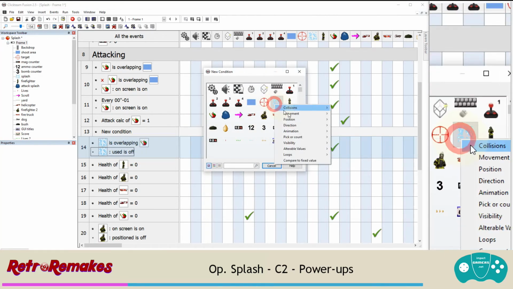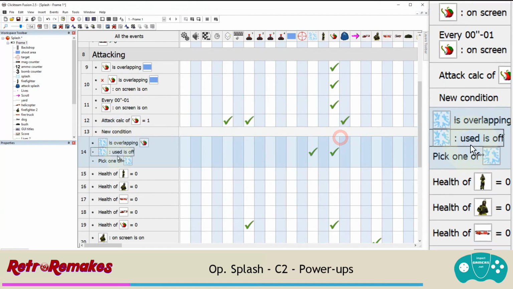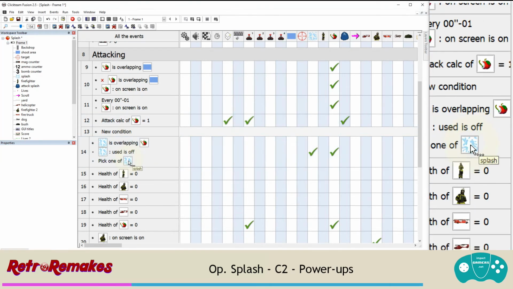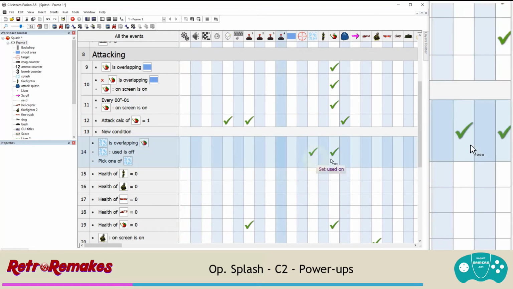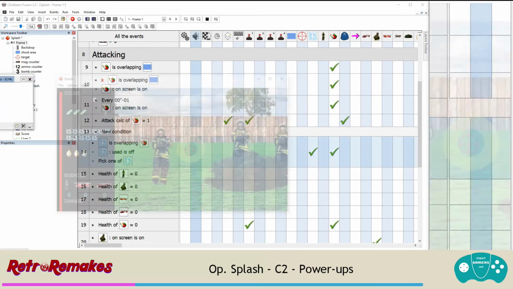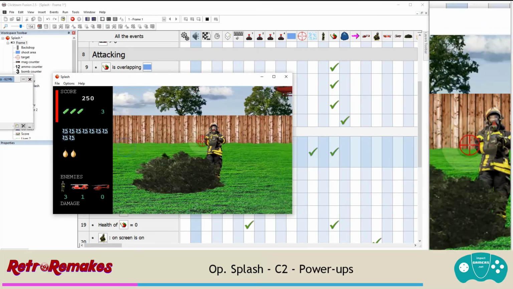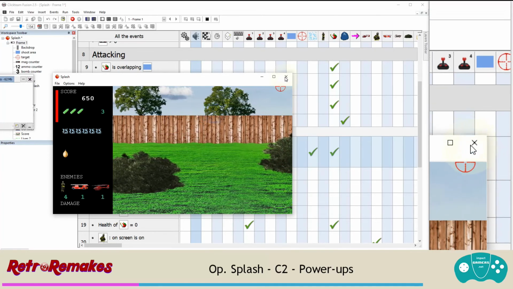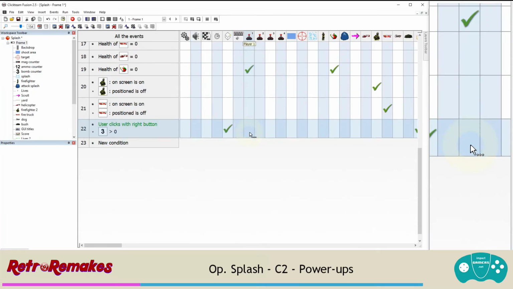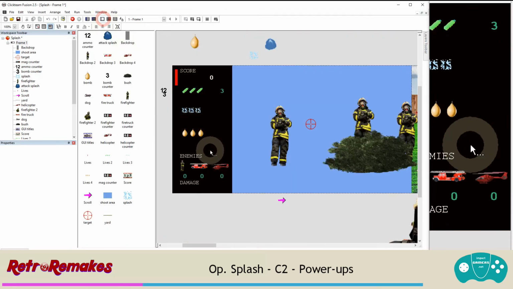So with splash, pick or count, pick a splash at random. So it only does it for one each time it runs through, and it'll run through that as many times as they hit. So now we run the application and I hit the fire truck. I should be able to take out the fire truck with one splash. Great. And the helicopter. Brilliant. That works well. Now let's go into the frame editor.